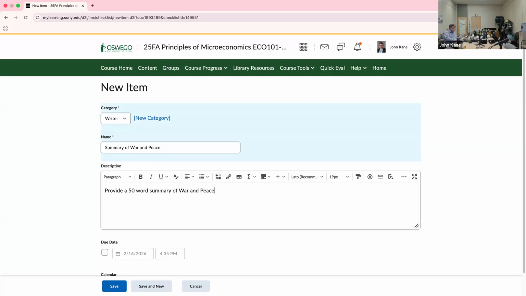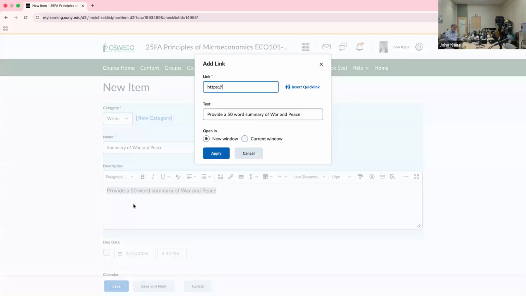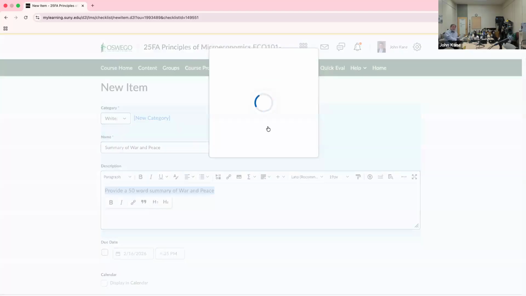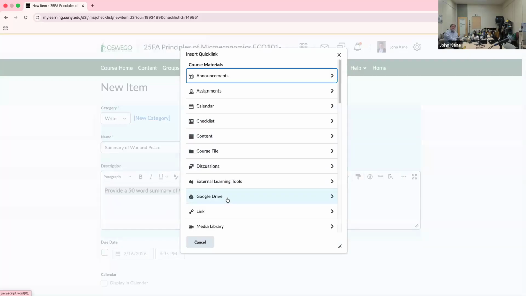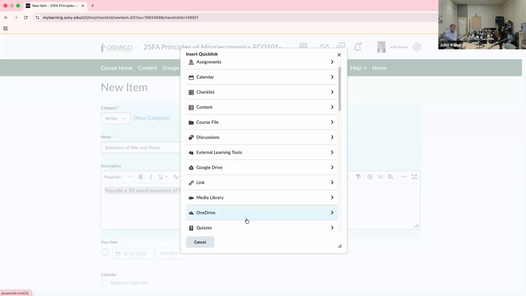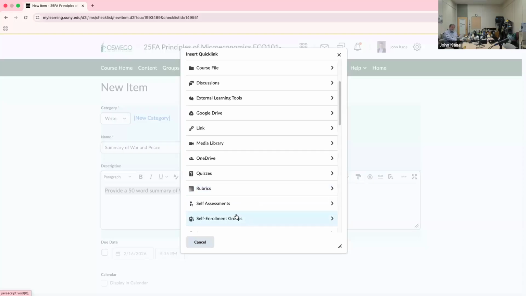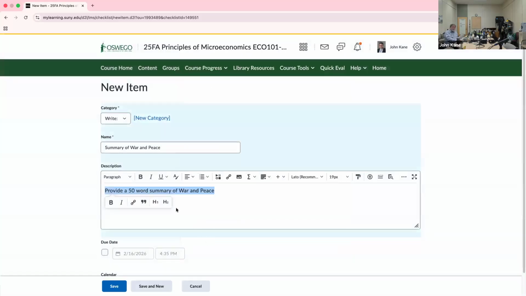Now if that's an assignment, what you would do, if you wanted to put in the quick link again, you would go here. I actually don't have this as an assignment, but if we had insert quick link and it was an assignment, you would find it under assignments. If it was a checklist you wanted them to do, which you could add, or if it's a course file you uploaded, so there's a PDF or something you want to link to, you could do it through course files or through the content. You could give them a link to something external. You could grab something from the media library, something from OneDrive, quizzes, rubrics, self-assessments, or other things. So whatever it is that you want students to do, you can embed links to it as a quick link, but we're going to skip that since there is nothing corresponding to that.